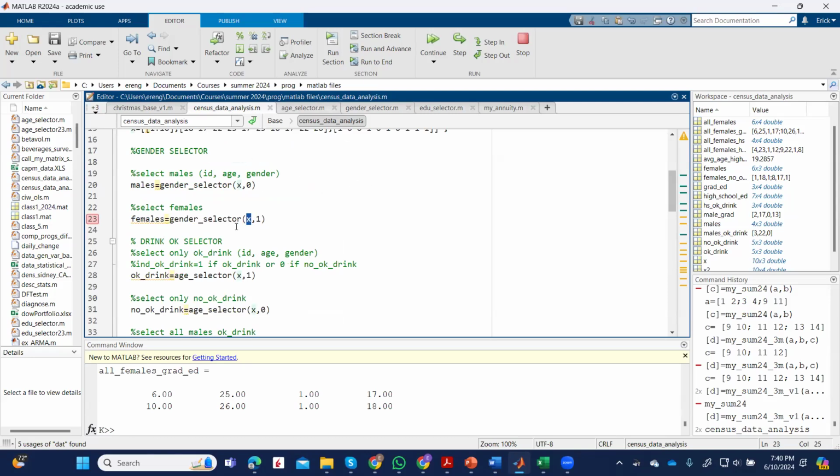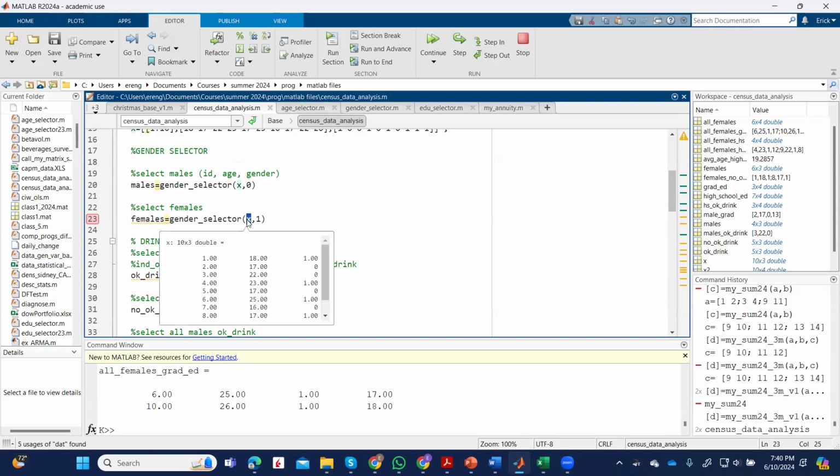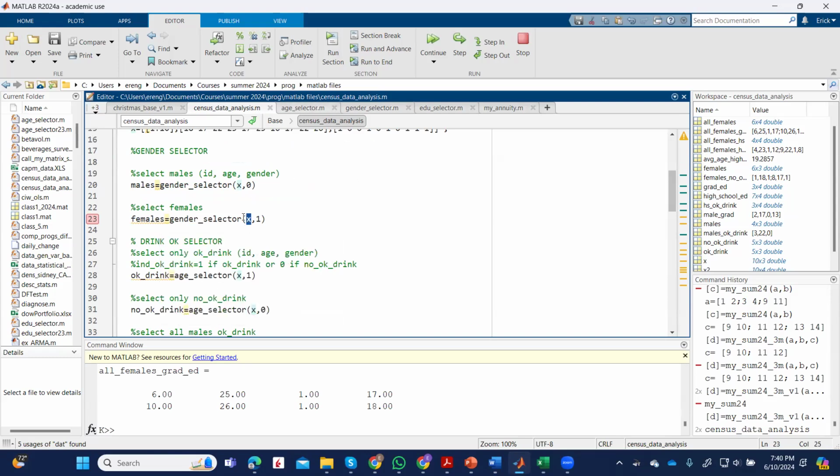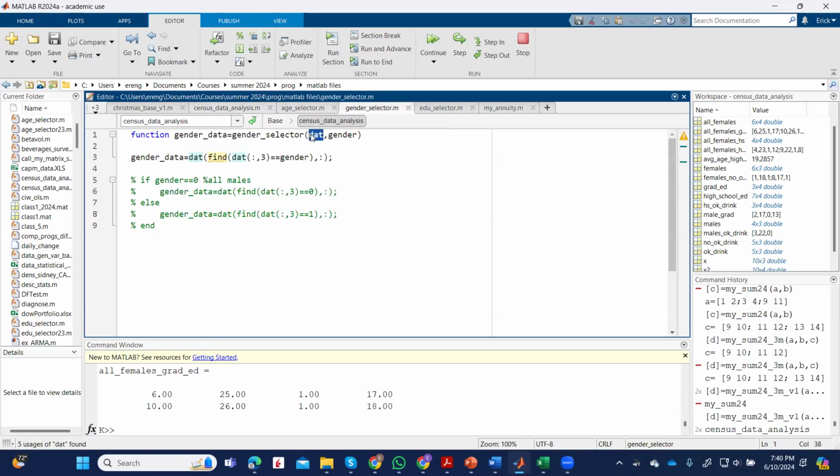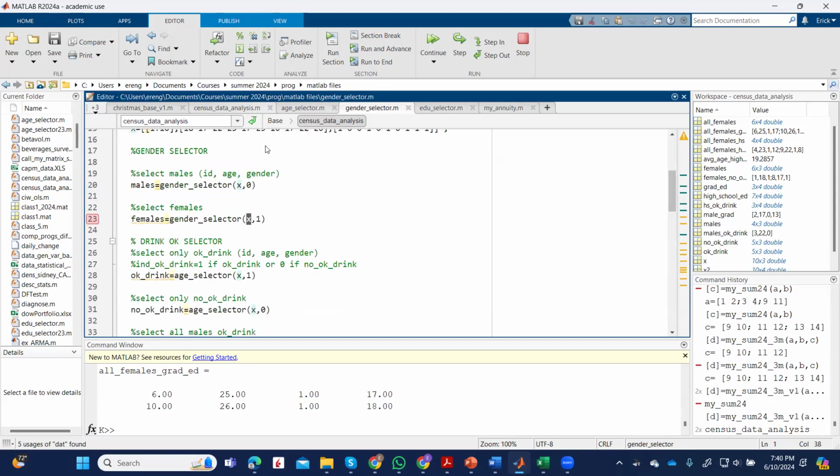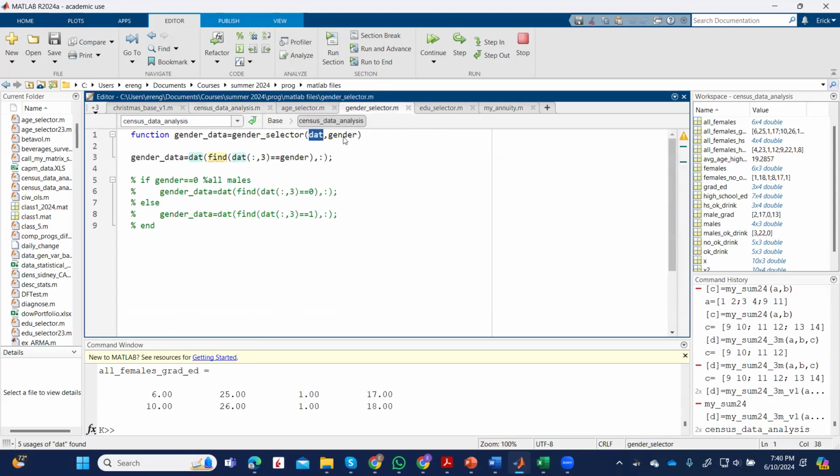The only thing that you need to be careful about is that the name does not need to be the same as in the previous programs. So what I'm doing is this X is called in gender selection DAT. You see? And this 0 represents the gender, this one here. Make sense to you? These are simple names, just names.